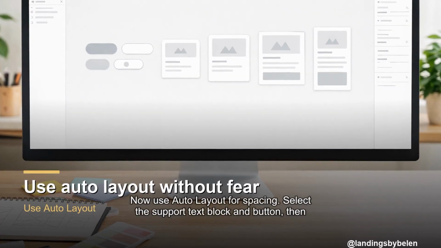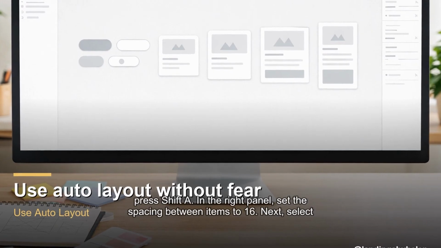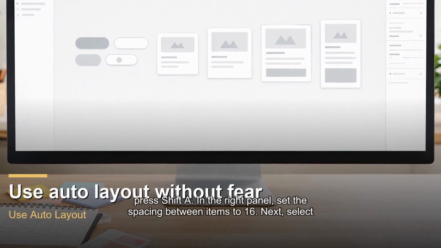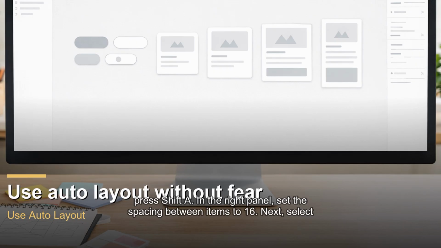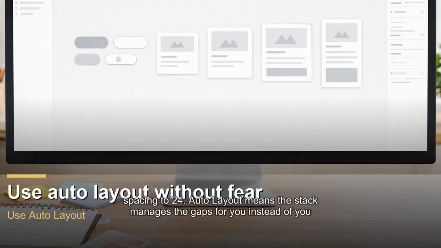Now use Auto Layout for spacing. Select the support text block and button. Then press Shift-A. In the right panel, set the spacing between items to 16. Next, select the headline, body, and button group and press Shift-A again. Set that vertical spacing to 24.